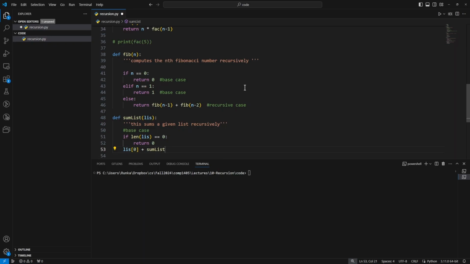So how do we get the rest of our list? Well, we can take the existing list and we can just slice it. So I'll say from 1 to the end. Notice this isn't going to destroy our input list. It's not going to mutate anything. This is going to take a copy of what's called the tail of our list. So everything except the first item in our list.